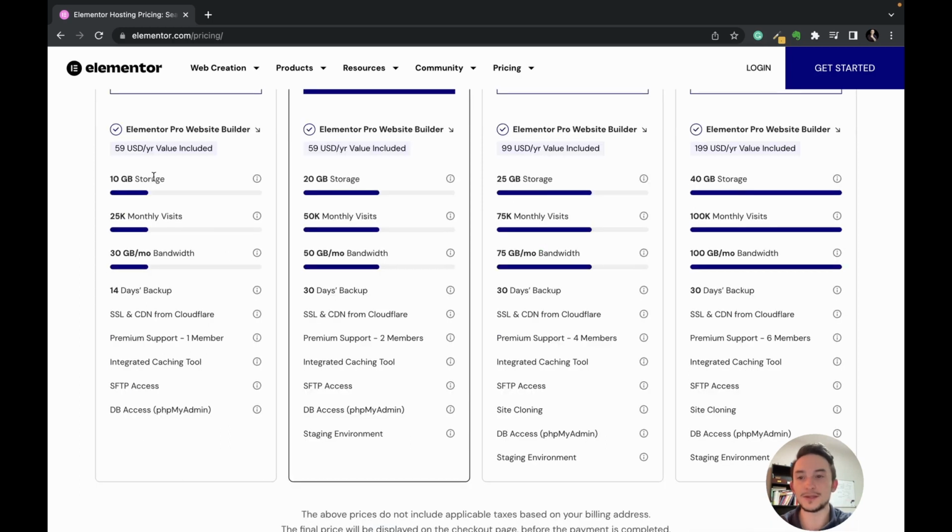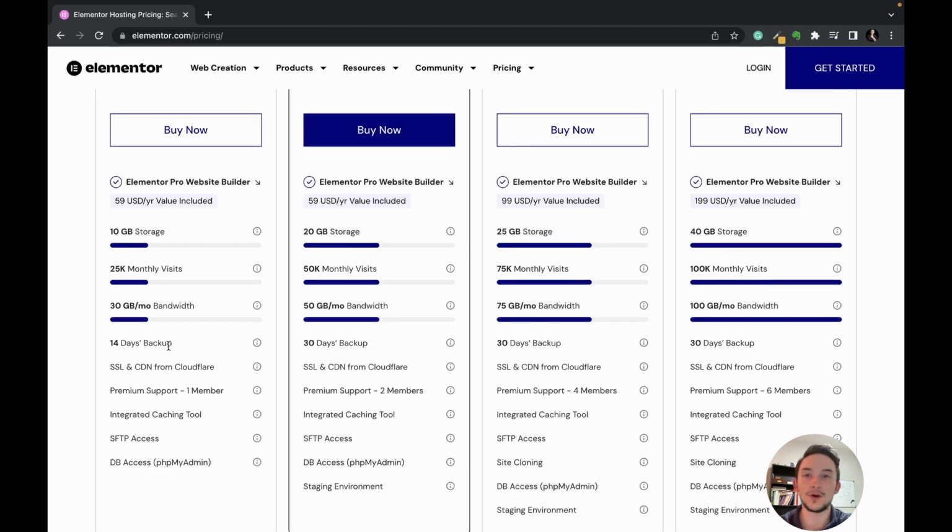This gives you 10 gigabytes of storage, up to 25,000 monthly visitors, and 30 gigabytes in monthly bandwidth. You get 2 weeks of backup space, SSL, and a CDN from Cloudflare. Premium support, and an integrated caching tool. This gives you everything you need to host the website, make it fast and more accessible for everybody.